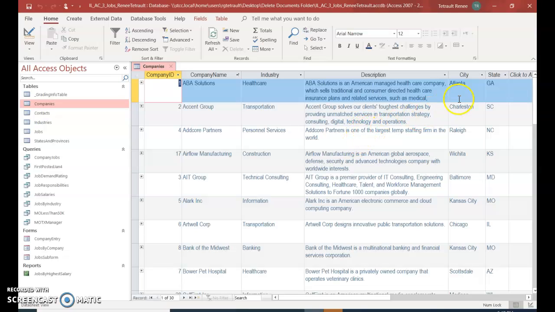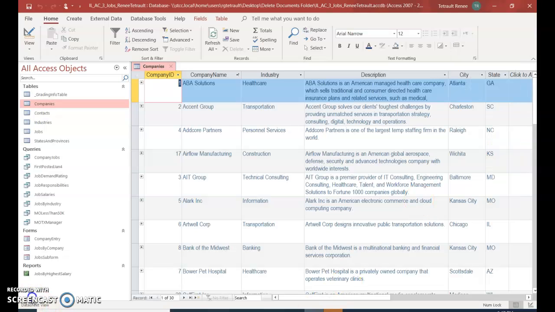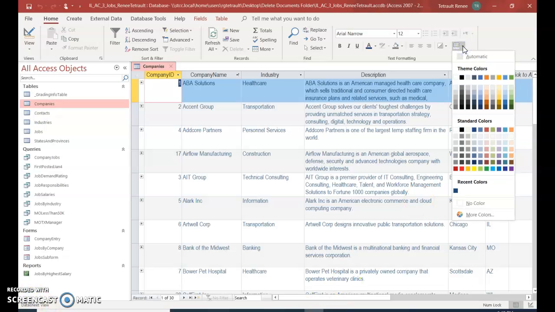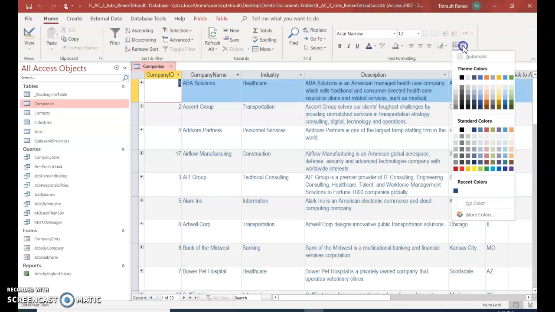And then we'll click the alternate arrow, here we go, the next one over. Alternate row color, choose the down arrow. Let me just back up here. In the alternate row color, click the down arrow. From the standard colors, you're going to choose white.